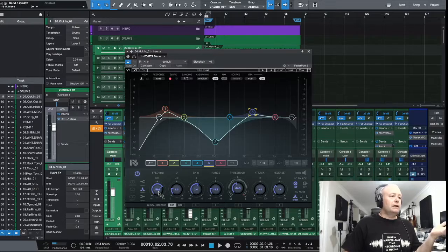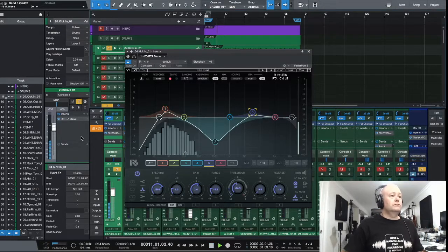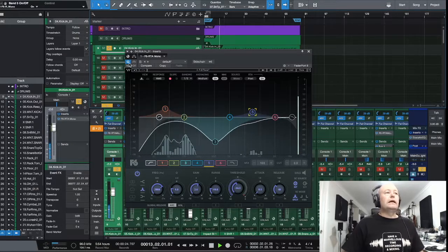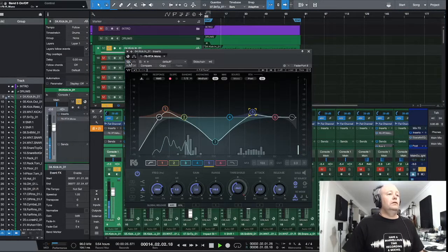what frequency are we here? About 2600 for the snap on the kick. So it sounds like this. So EQ off and on.